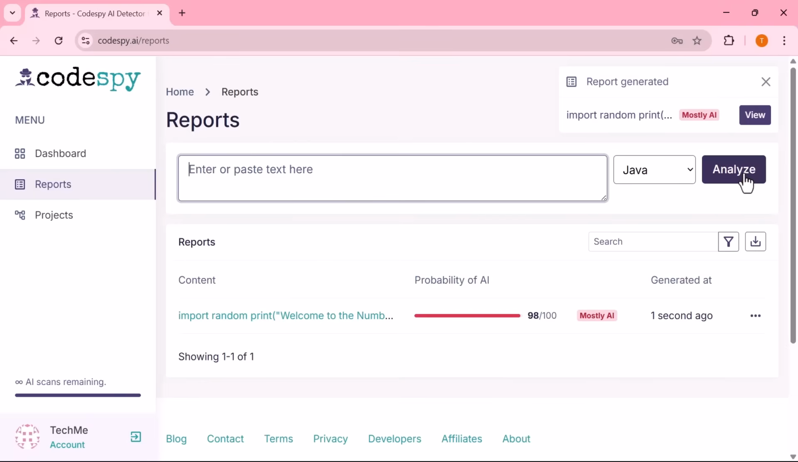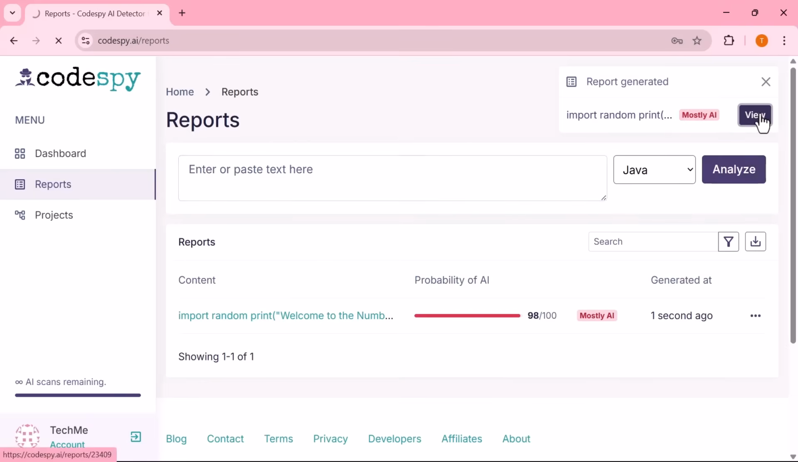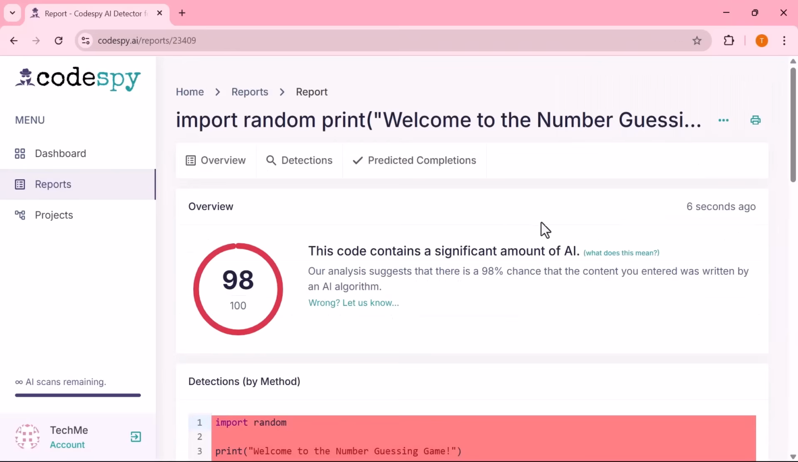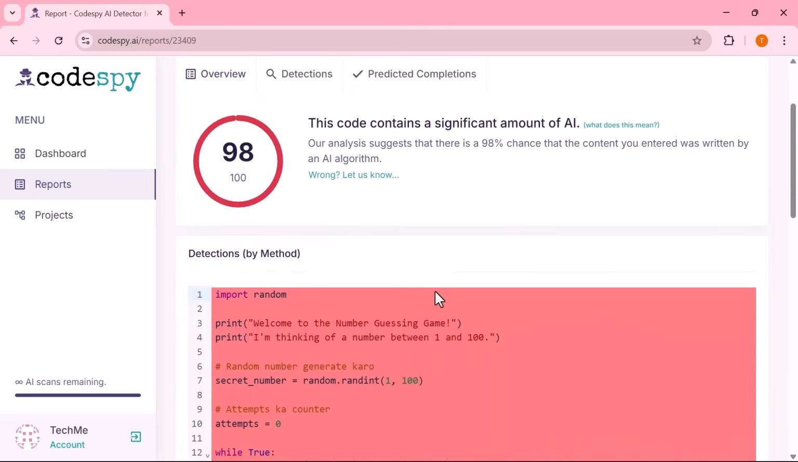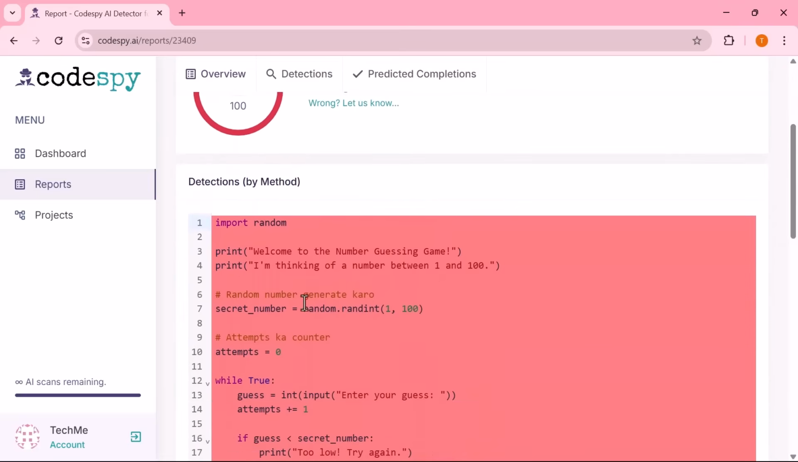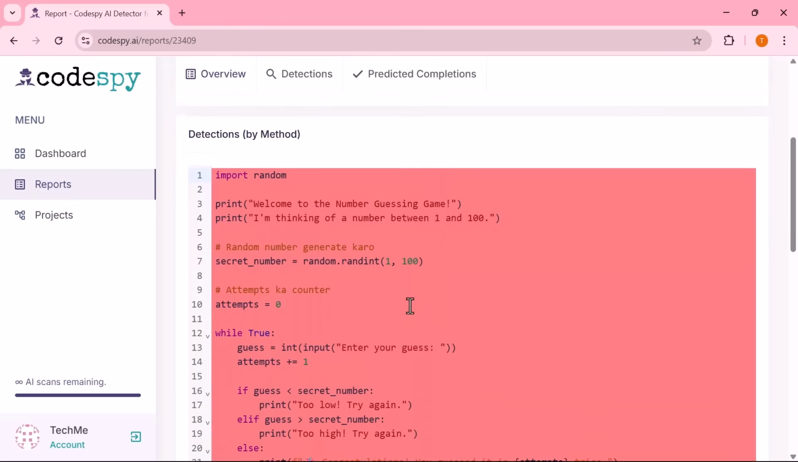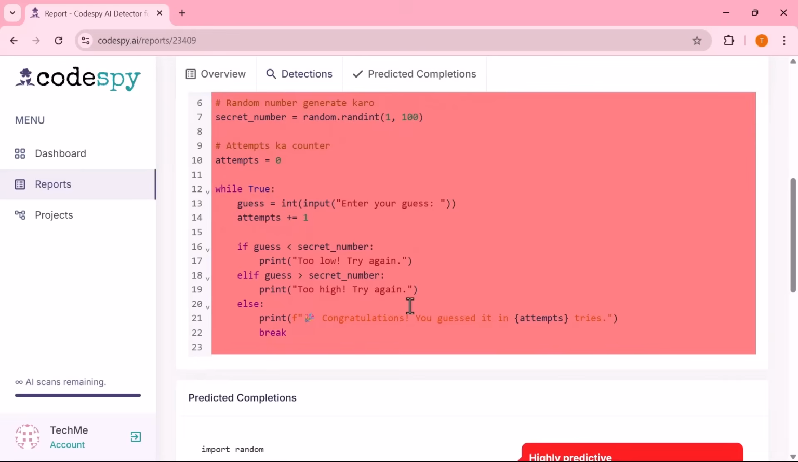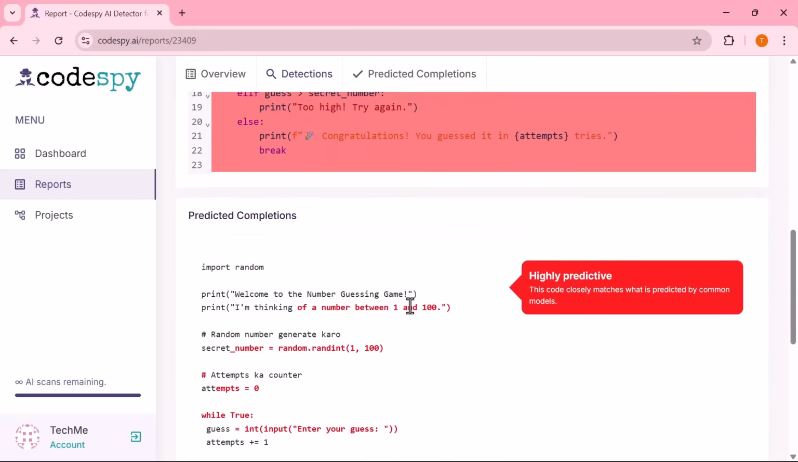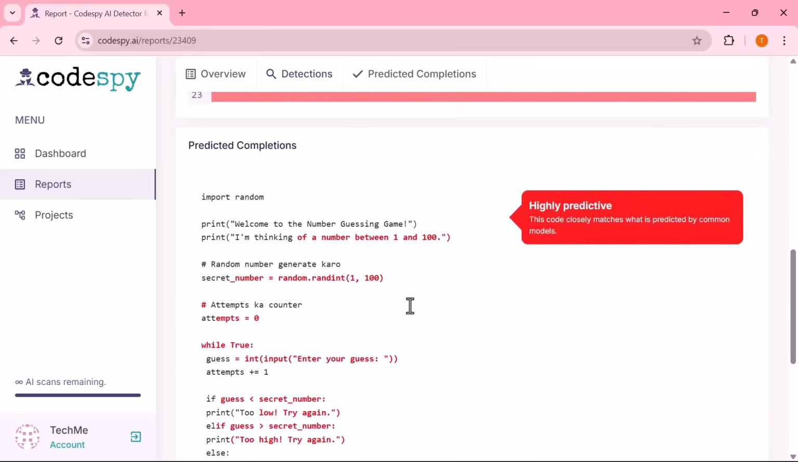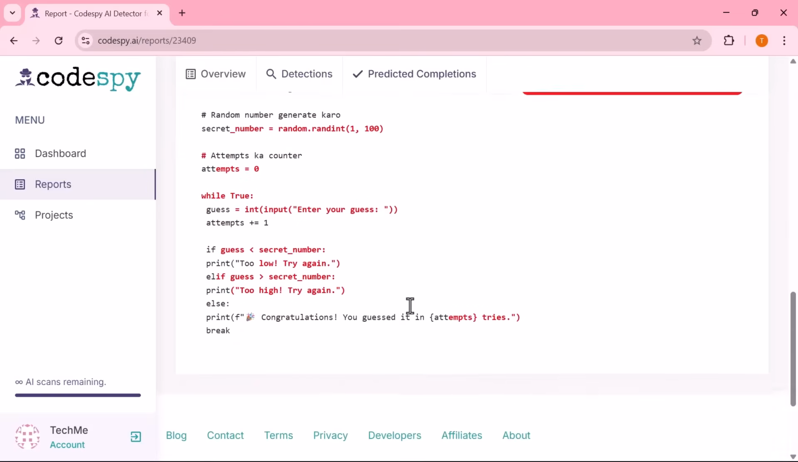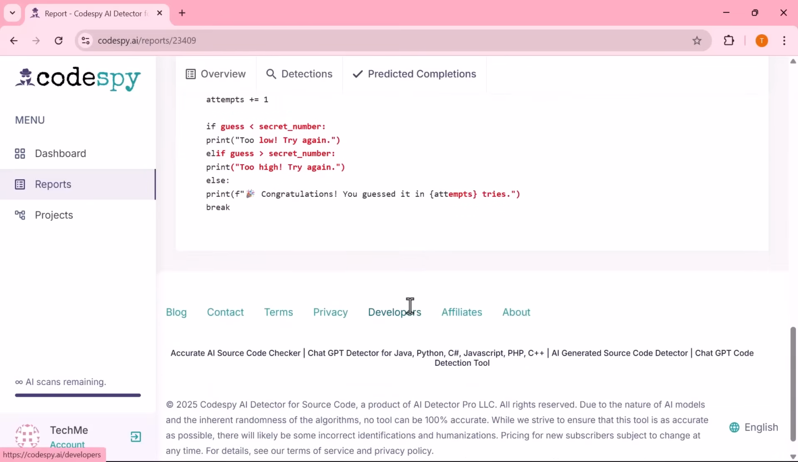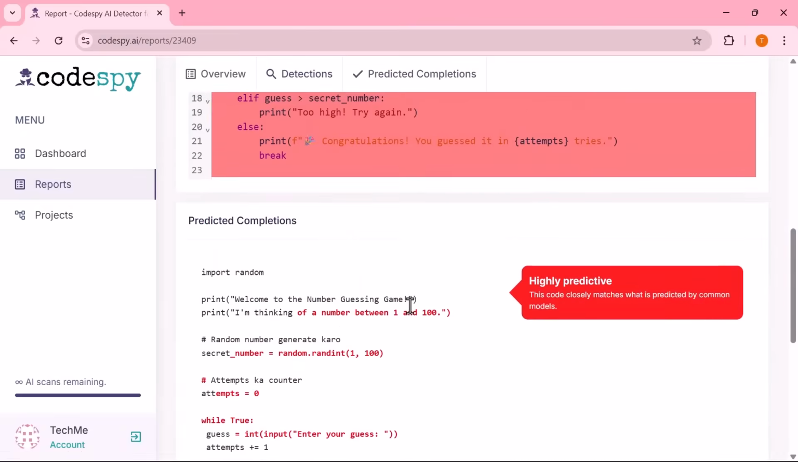It shows an AI probability score of 98 out of 100, indicating that the code is primarily AI generated. If you look closely, you'll notice certain sections of the code highlighted in red. These highlight the exact lines where AI-generated content has been detected. This feature makes it simple to identify areas that might require manual review or edits, saving you the hassle of checking the entire script line by line.